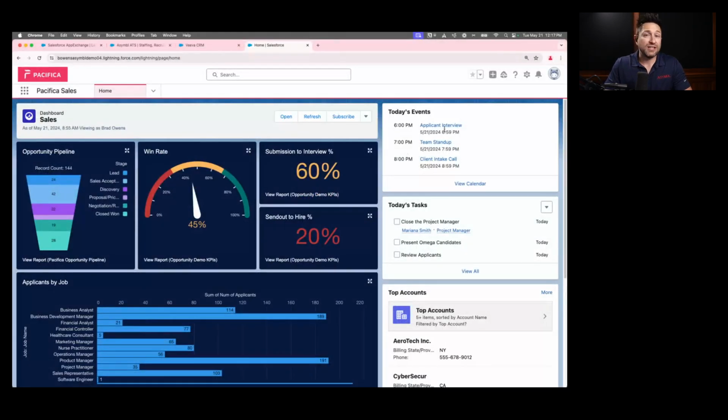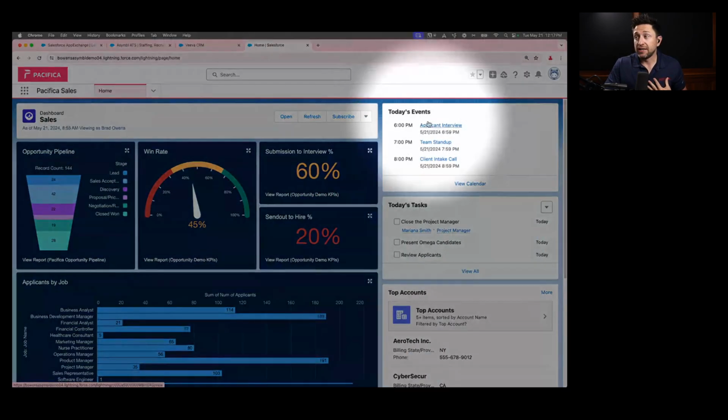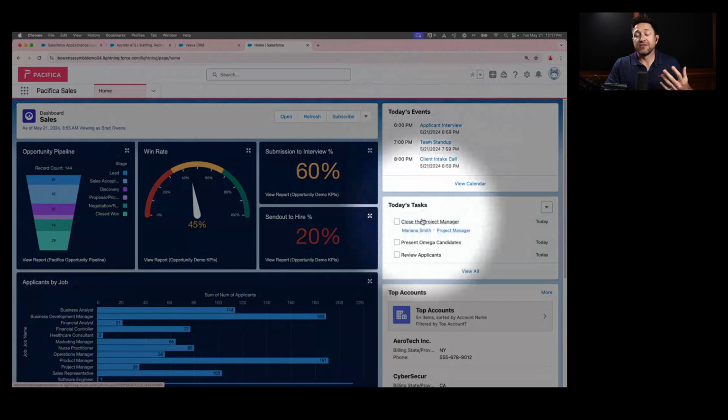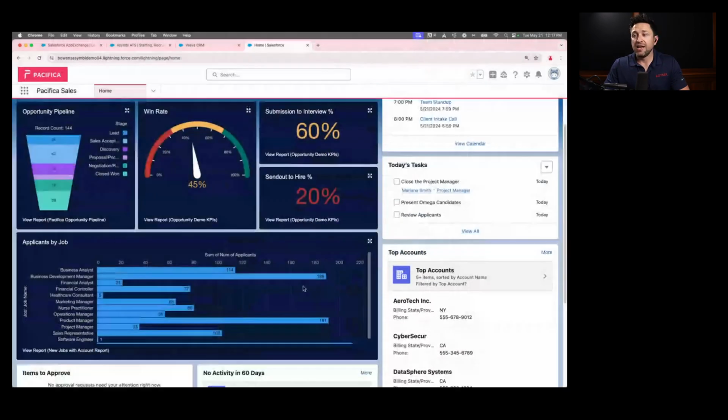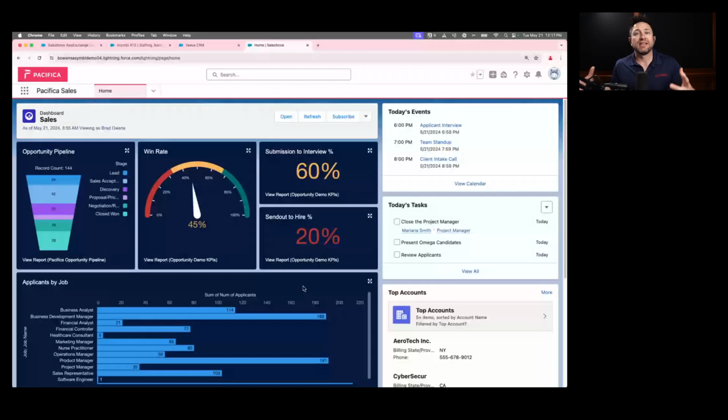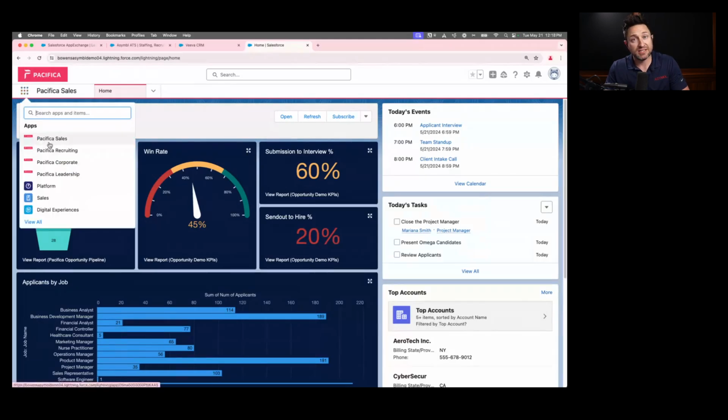I can see everything that's synced from my Outlook calendar. Here are the different events that I have today. Here are the different tasks that I might have for today. I can see my particular top accounts. So I'm seeing an experience that's unique to me. Inside of Salesforce, they have the app launcher that is for experiences.